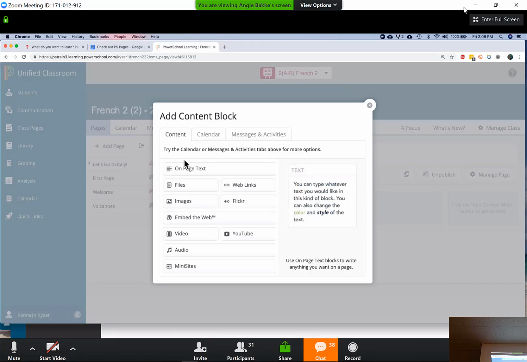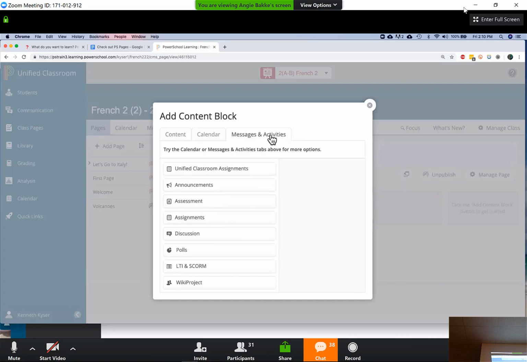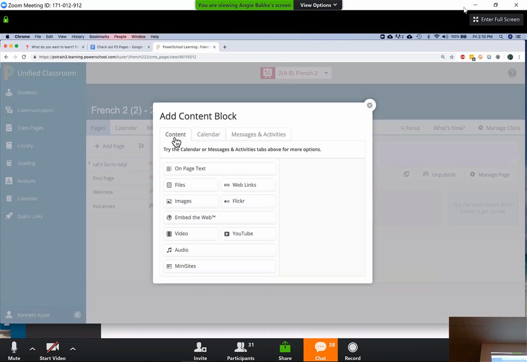When I want the kids to actually start working and submitting things to me, this is where I'm going to go and work with those assignments and so forth. We're going to be touching on this in just a few moments. But first I want to get into that content piece. I'm going to walk you through and show you how to add content, and then I'm going to turn you loose and let you add some content as well.